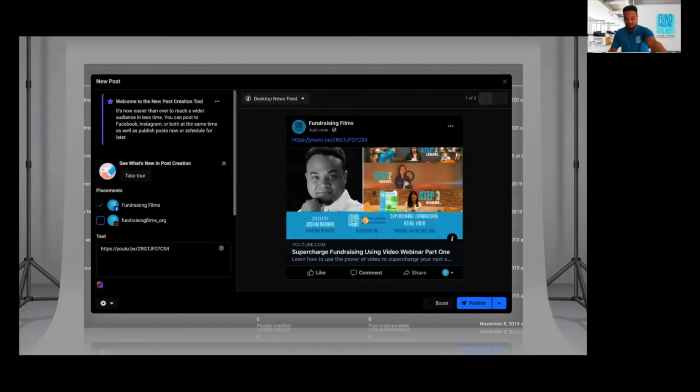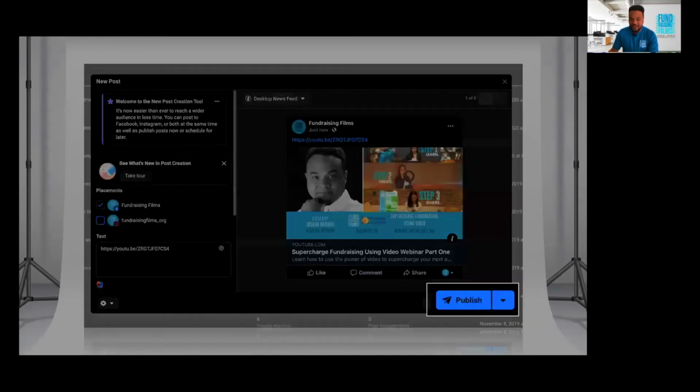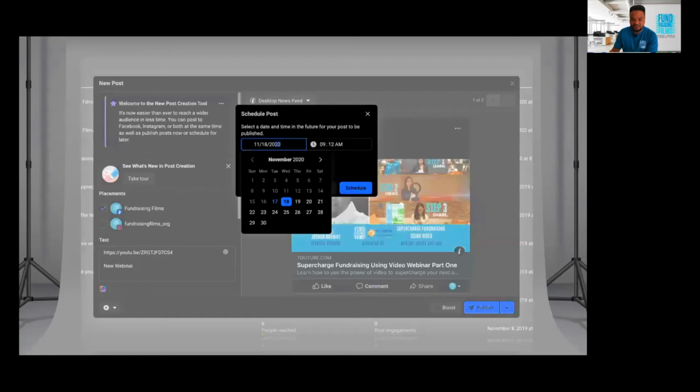So all you have to do is just drop in the YouTube link and then your video will pop right in. Once you do that, you click on the little drop down right beside the publish button. That will allow you to schedule your post. So now you can schedule it for whenever it makes the most sense for your campaign.